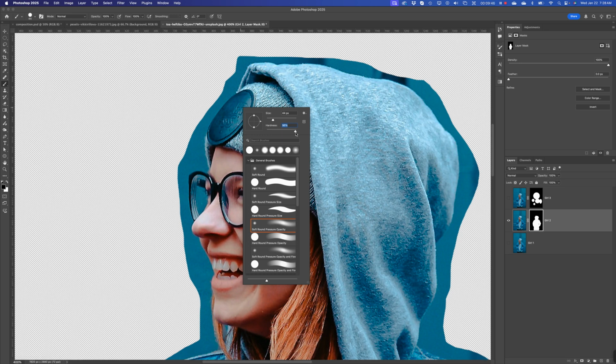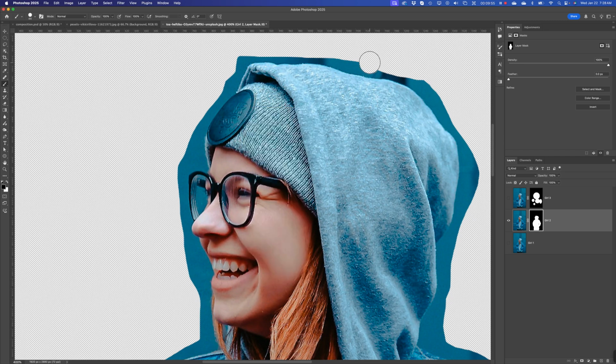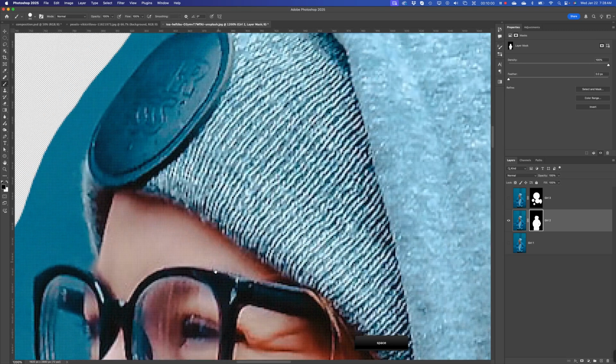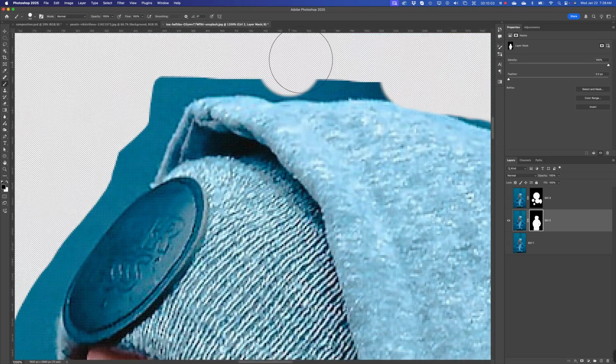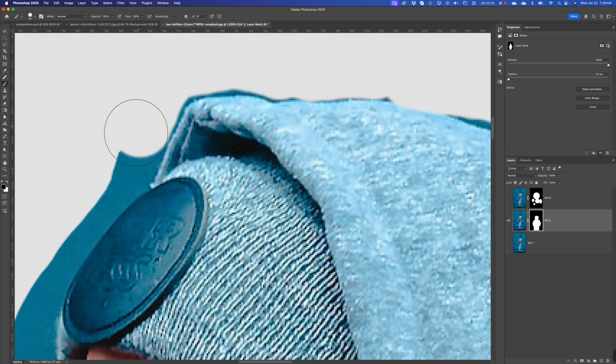So I'm just going to make this about 95% hardness, and then black and white here, I can go back in with the black and I can start fine tuning my mask. So I can make a selection this way and sort of paint this out. I find for stuff like fabrics and whatnot, this is a good way to go about it, just because they all have kind of a soft edge anyway.